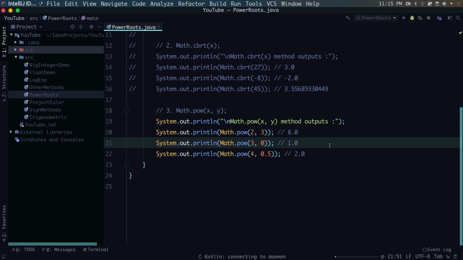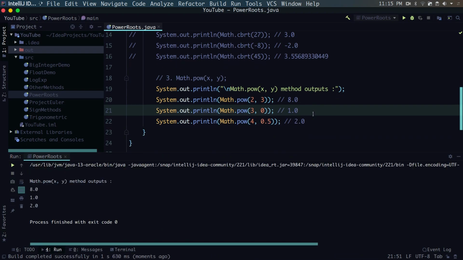Okay, so let me run this. What does this power method do? It takes two parameters. The first parameter is the base and the second parameter is the exponent. So base power exponent will be returned to us. 2 power 3 is 8, and anything power 0 is 1, so 3 power 0 returns 1.